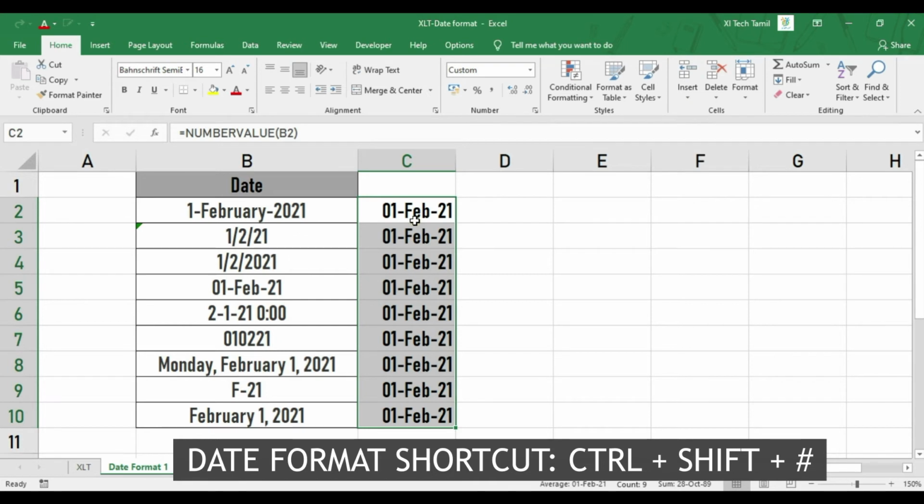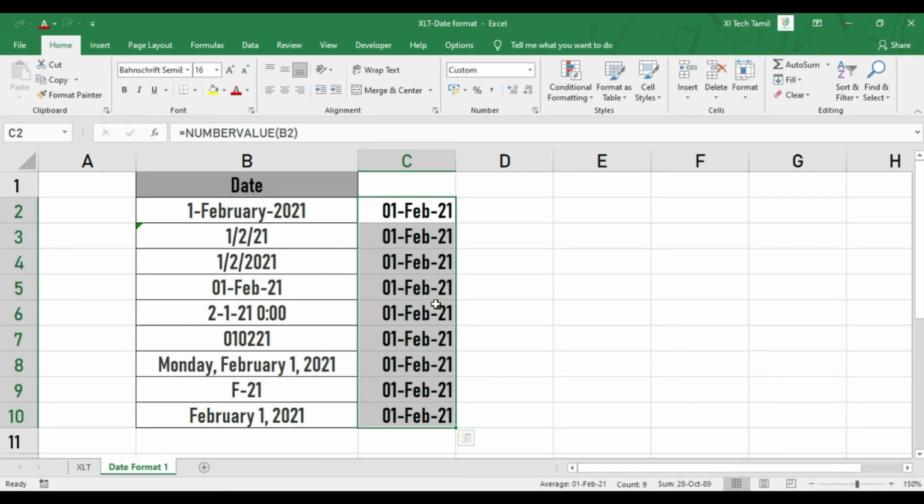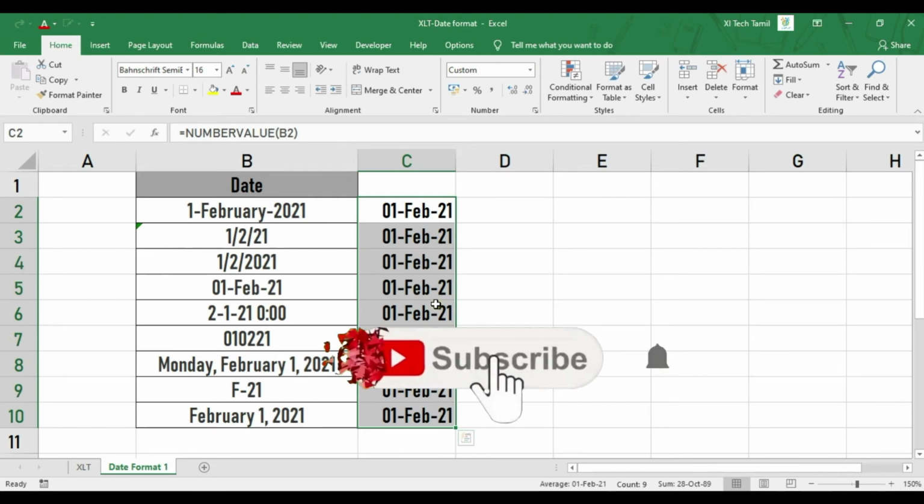So if you want to format dates from any format, just try this simple function. If it does not work, then we need to look at the alternative option, Text to Columns. So we'll see about Text to Columns in another video.